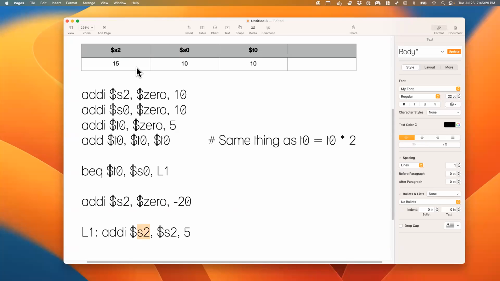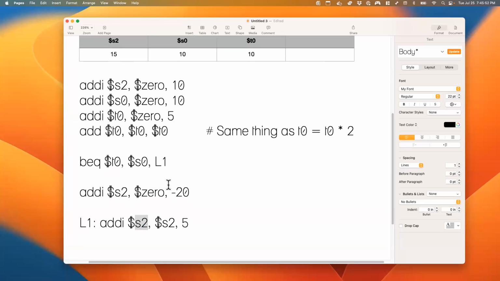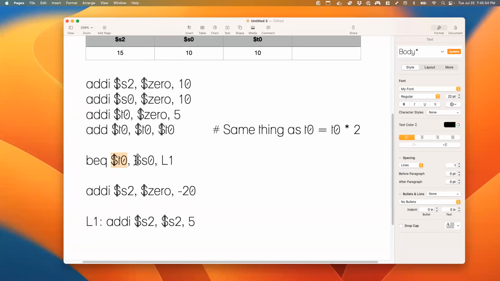Does that make sense? Do you have any questions about this? All right, so I think there is a question. Let me read it. So the line add immediate S2 0 negative 20 is not executed because we branched to L1. That is correct. So because the content of this one is equal to the content of this one, we needed to branch or jump to L1. And that actually made us skip anything between this and the L1.